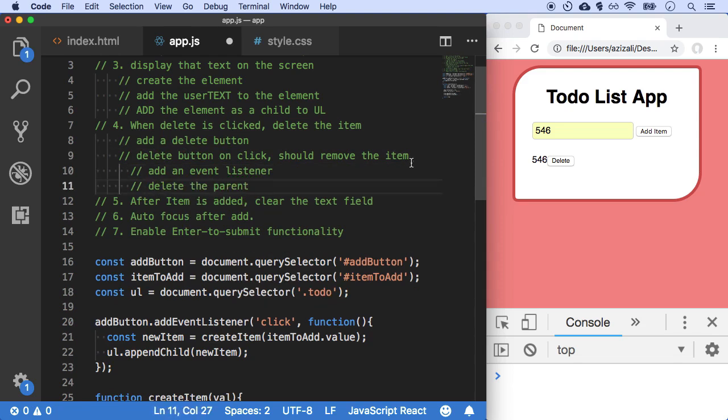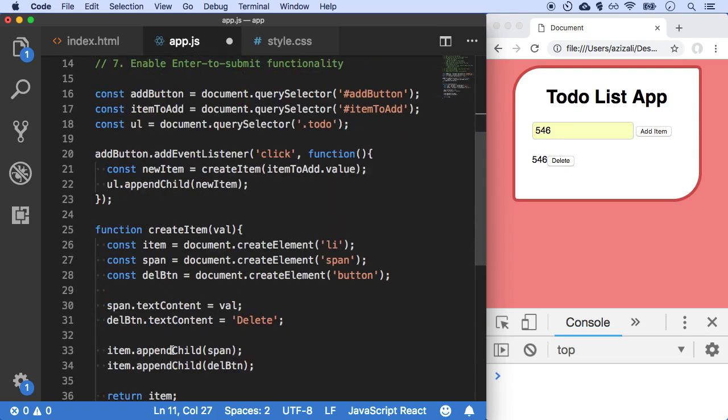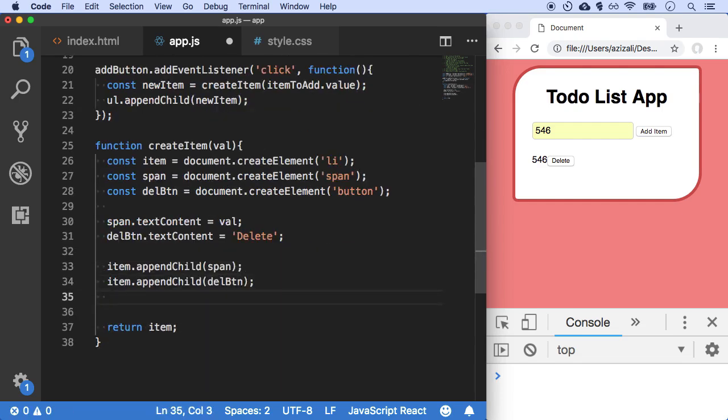And the reason I say parent is because this delete button, where is the delete button? Here it is. The delete button's parent is actually the item, right? So the item dot append child is delete button, right? So that means we need to delete the item. So over here, we can simply do it. Yeah, this is fine over here.